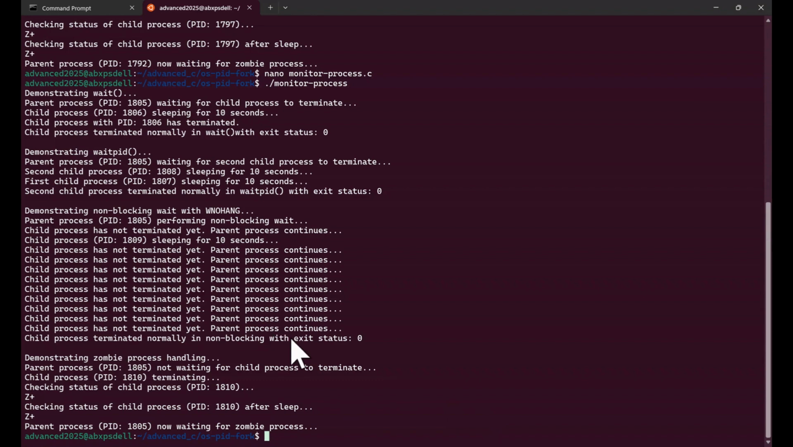So that's it. Like I said, there are other things you can practice, but this gives you a general idea of how the operating system can monitor the processes it creates. Thank you.